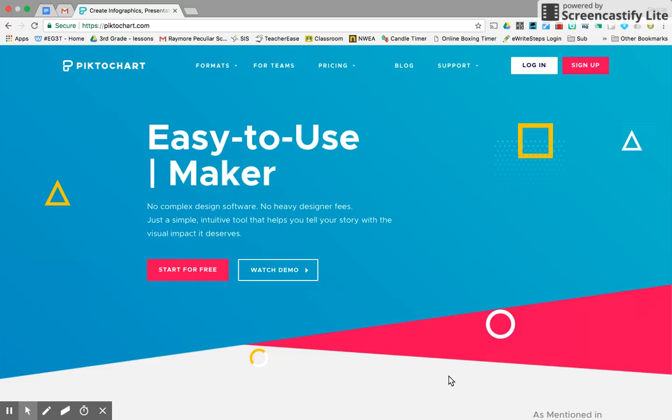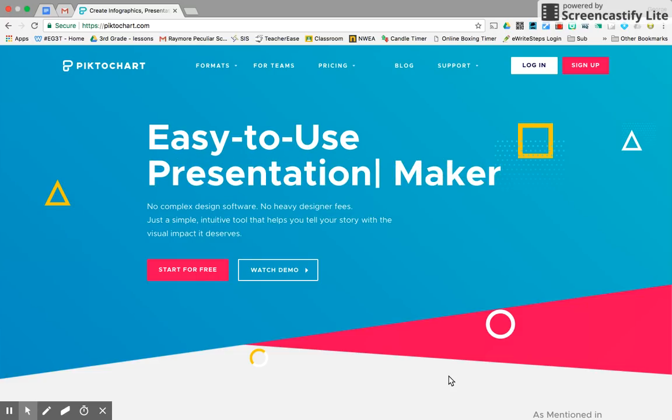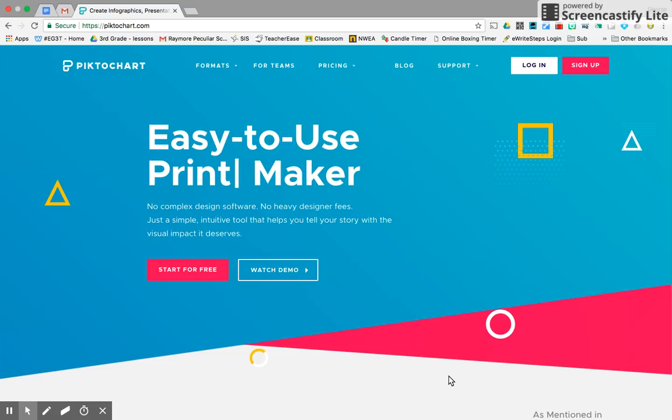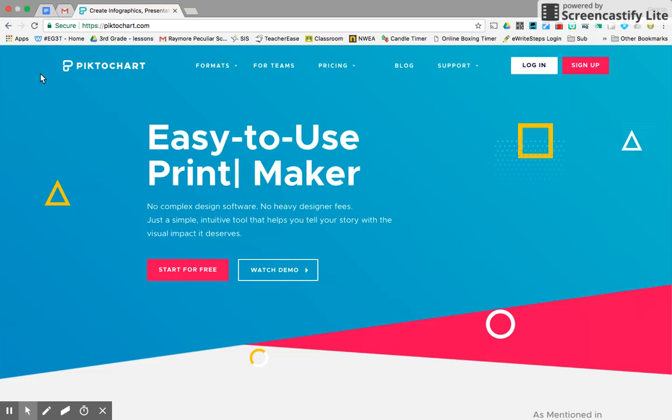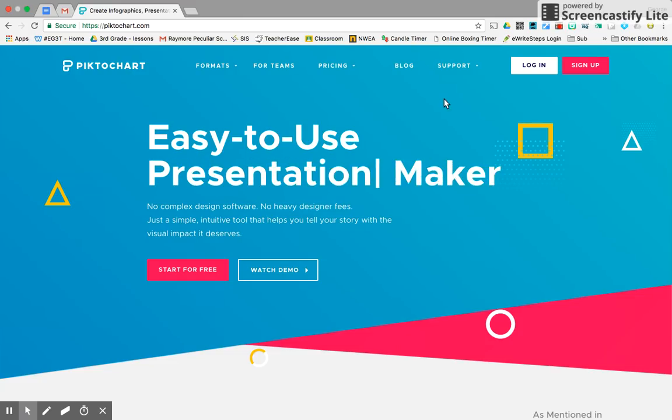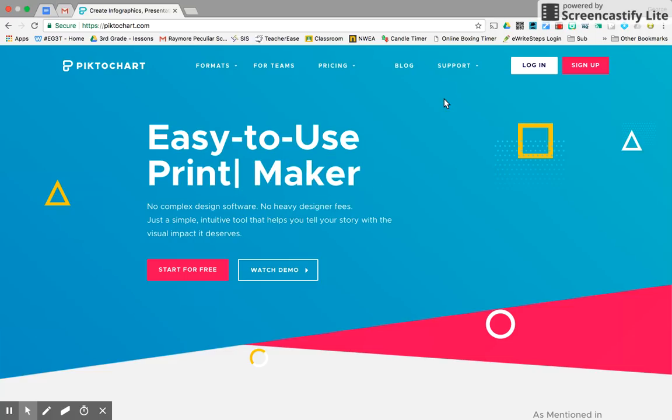Today I'm going to show you how to use Piktochart, an awesome tool that you can use to make infographics for your informative writing or for anything that you really want to use it for. Now, Piktochart is approved by our district for usage, and so you can use your Google login to sign into Piktochart to keep all of your infographics saved.